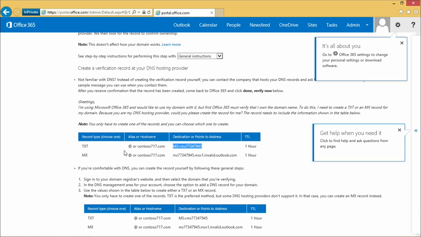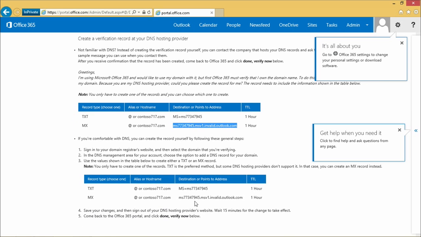We do know that some DNS providers don't have the ability to host text records. It may be an older DNS system. They don't have text record types available. So in those cases, we tell people to create an MX record. So we create the MX record with that value, which then also tells Office 365 and the internet that you own this domain.